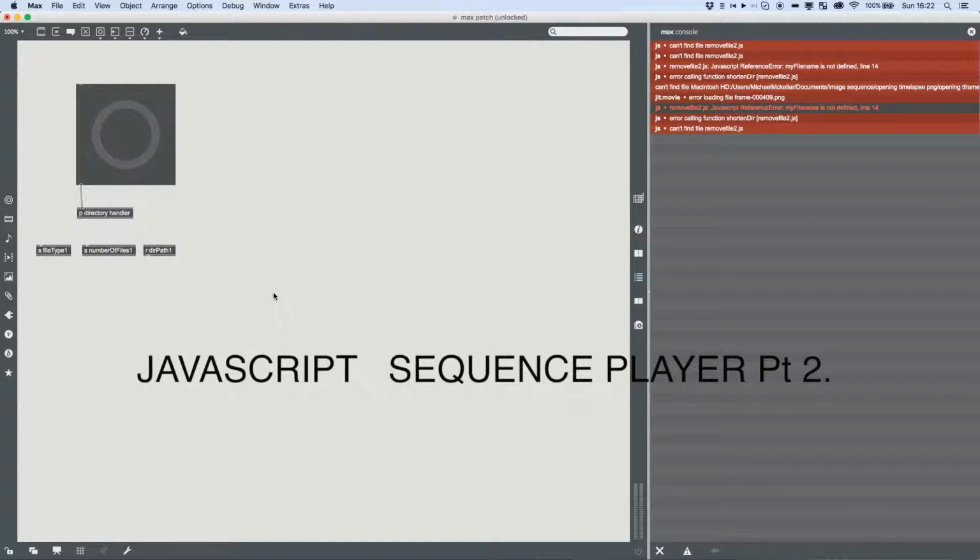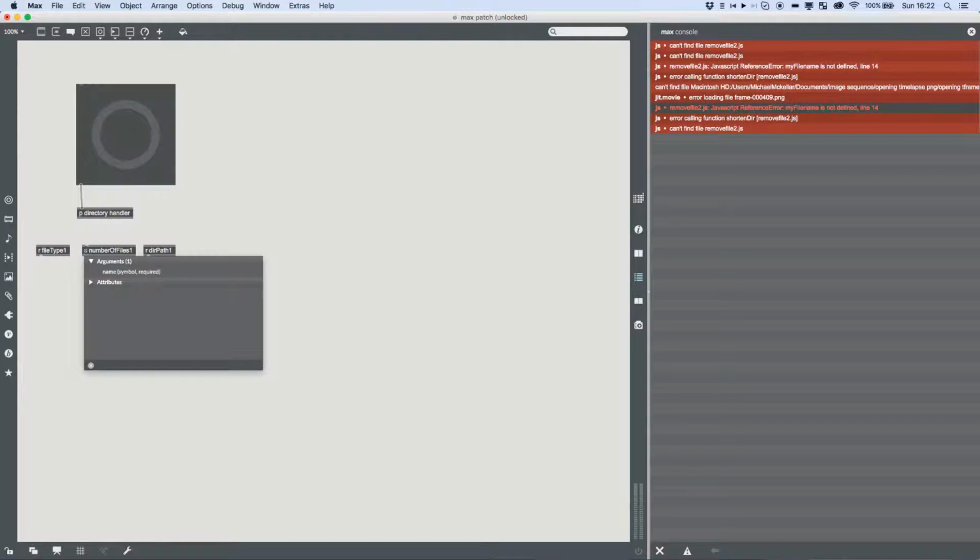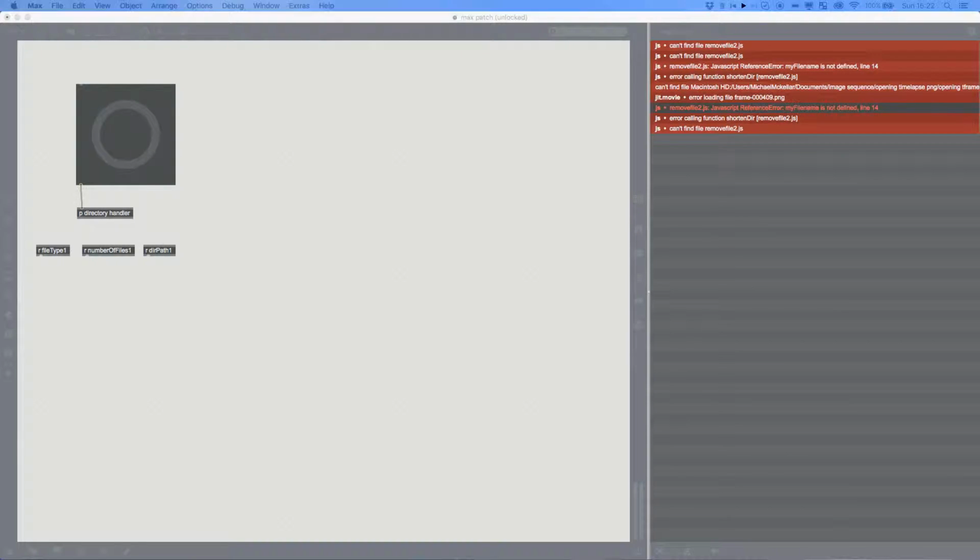Okay, at the end of the last video, we had just finished creating our directory handler, so now we have the outputs of, we can get the file type of our photo, how many files there are in a folder, and the specific directory of it. Well, what we're going to do is use a second JavaScript file, much in the same way as the first, to do special substring handling to recreate our image names and then scrub through all those photos.